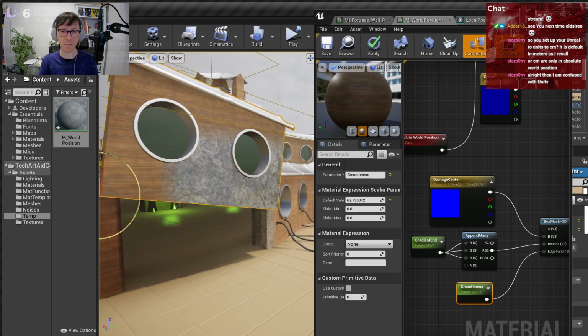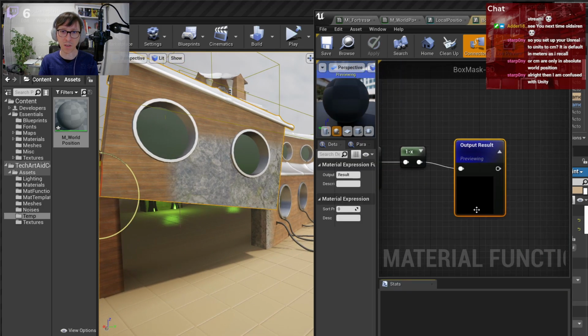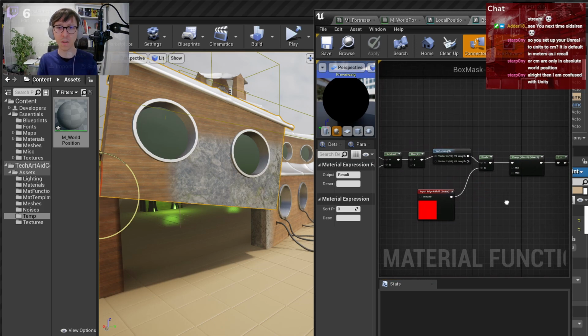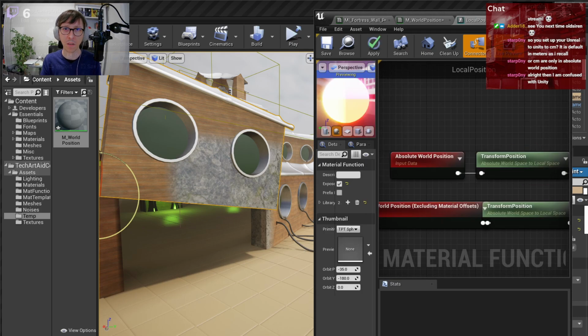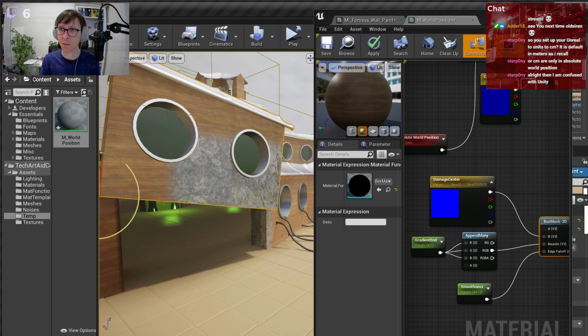That's it. If you're curious, you can go inside and check the nodes that were used to make this. Not very complicated, actually. Just a couple of, let's say, linear remaps and minimum taken out of them. Okay, so we have our box mask.